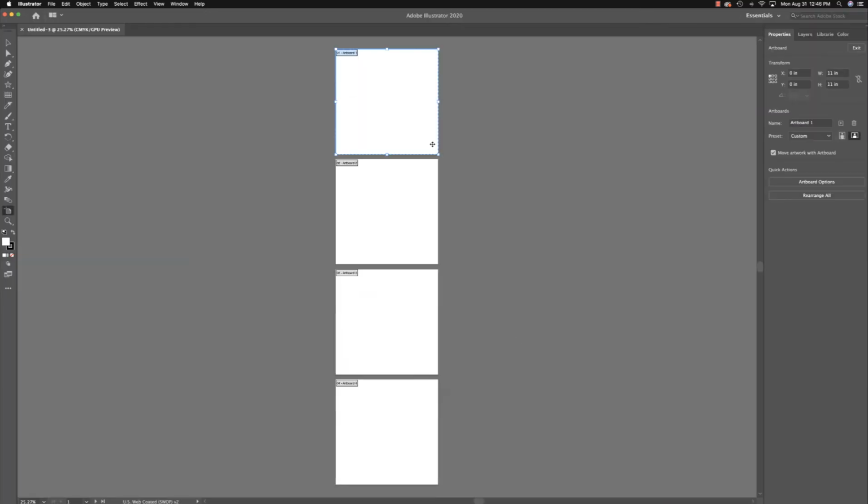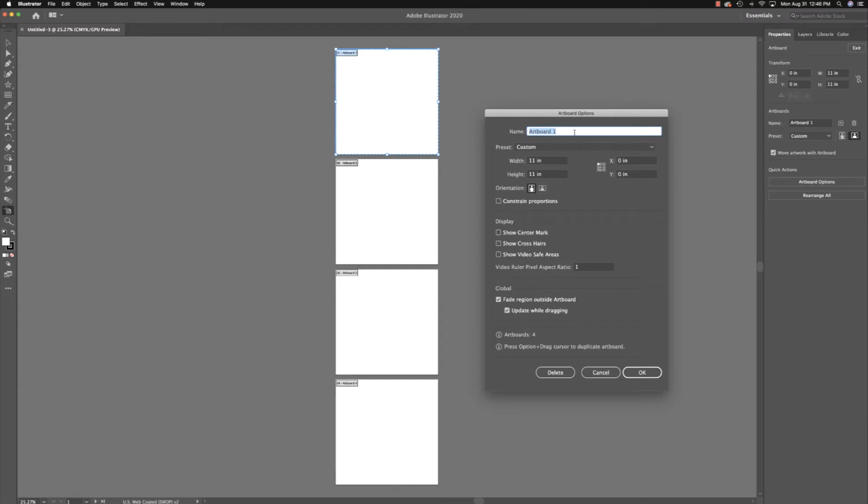I'll click OK, create new document. You see I have 4 artboards here, and they're all stacked. There's a 1/2 inch between each one. I'm going to go to the Artboard tool now. It's there highlighted, and you can see in the Properties panel I can click on an artboard. You can see it's selected and it says Artboard 1.